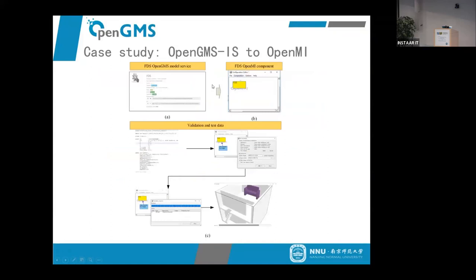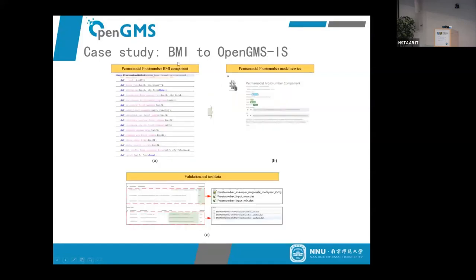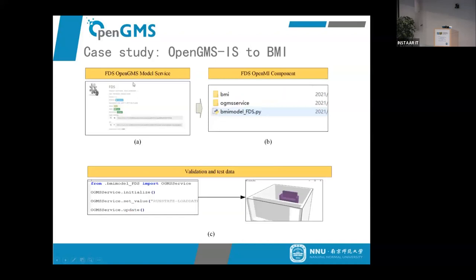The second one is OpenGMS to OpenMI. We wrapped the OpenGMS web service and linked it to OpenMI as OpenMI components here. The third one is BMI to OpenGMS. We wrap the first component here, which is a model in BMI, and we wrap it as a model service here. The final one is also an FDS model in OpenGMS. We wrap it as a BMI component and work with it via the BMI interface.